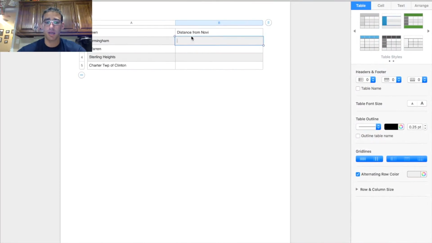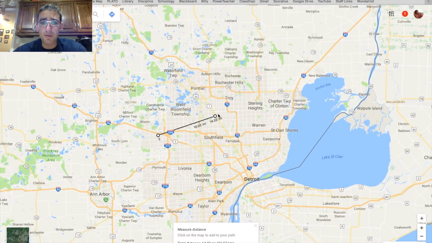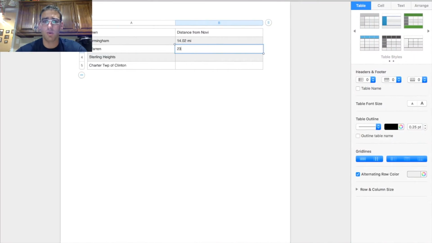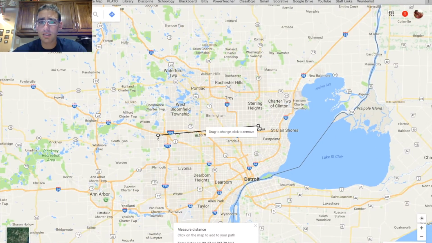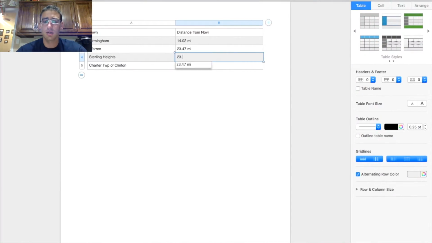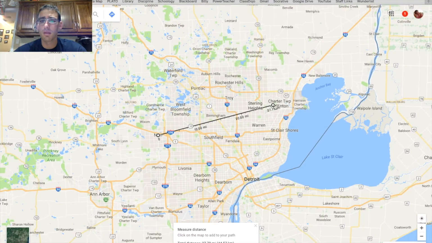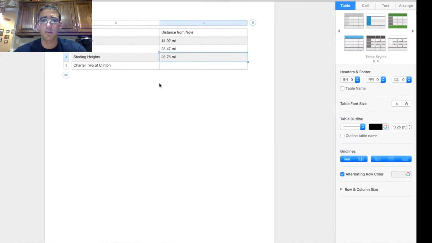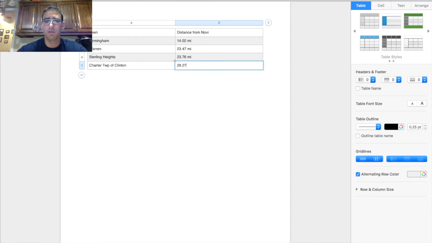So I'm going to go over here and say 14.02 miles. Warren, all I have to do now, guys, is just drag and move it over to Warren. So that's 23.47 miles. Sterling Heights is 23.76 miles, and Charter Township of Clinton is 29.27 miles.